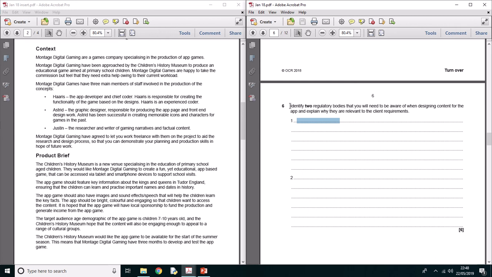Next regulatory body, I'm going to go with ASA, because if you go through all the different ones we've covered, it's not going to be BBFC because it's not a film. It's not going to be W3C because it's not a website, it's an app. So you go through all of them. It's not PRS, it's got nothing to do with music. So the only ones left really, Advertising Standards Agency.